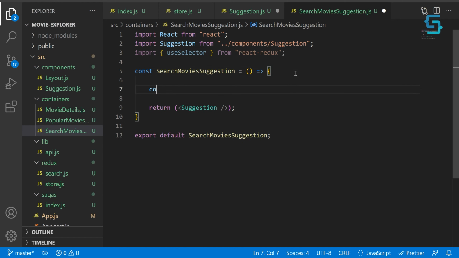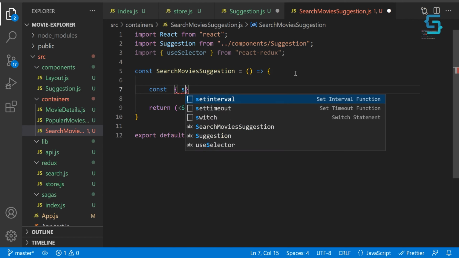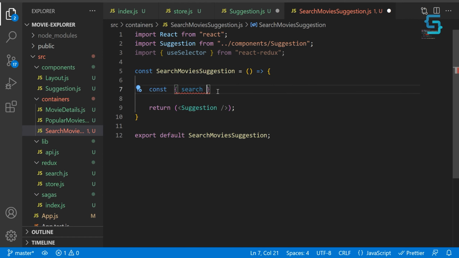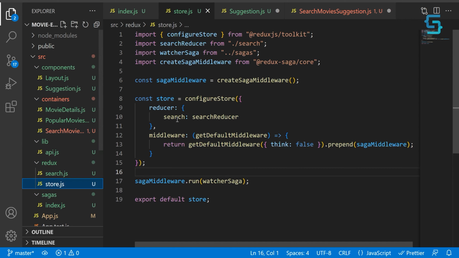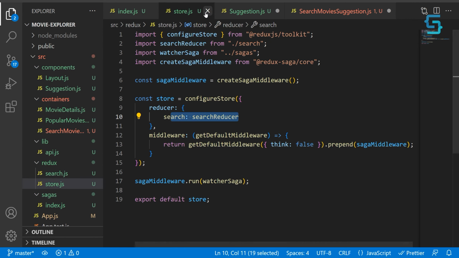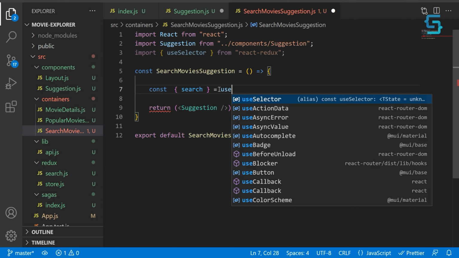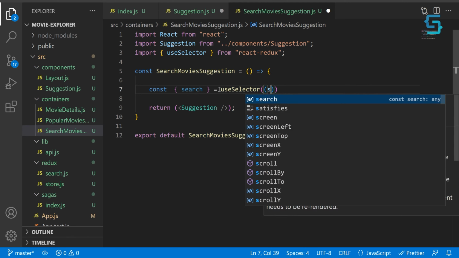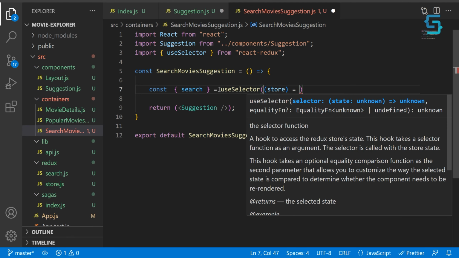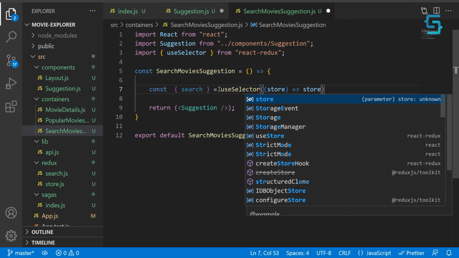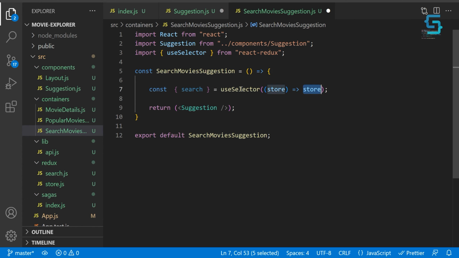So let's destructure this state object and use the search. Again, we're using search to identify the slice in the store here, or actual reducer. And then we're accessing the store using the useSelector, and we're just returning the store. And then we're destructuring that object with this search. And now we should pass this search to this suggestion component. We can name this property as movies and just pass in the search.